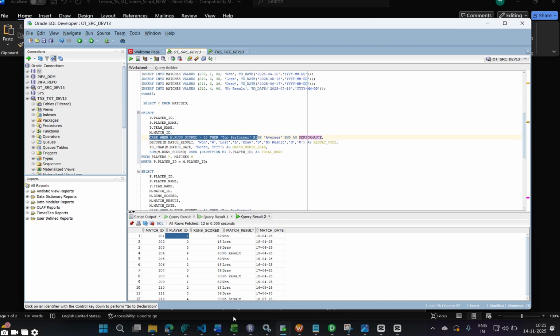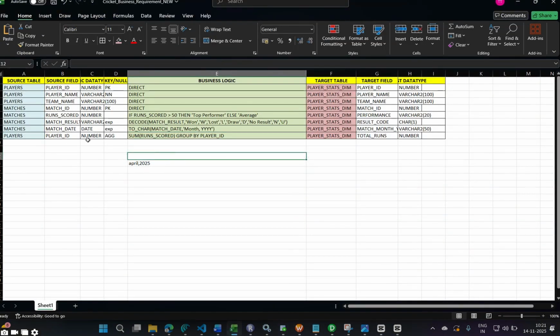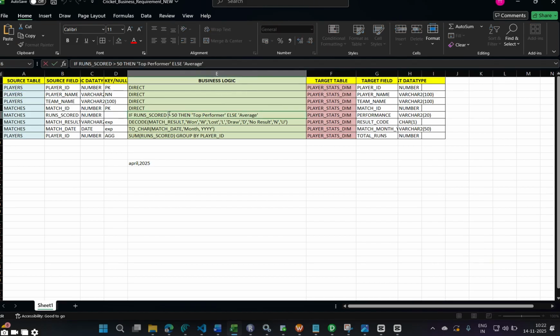Actually, what is the business requirement? This is the business requirement. The source tables, matches and players, are there, and what is our manager asking? If run score is greater than 50, then that player is named as a top performer, or else average performer. And also decoding. So what to decode?